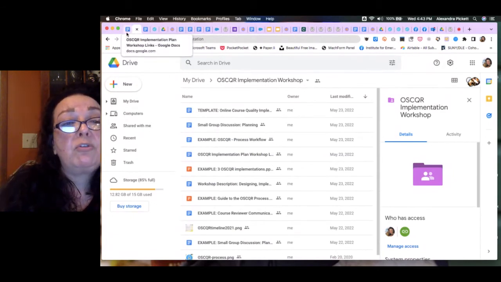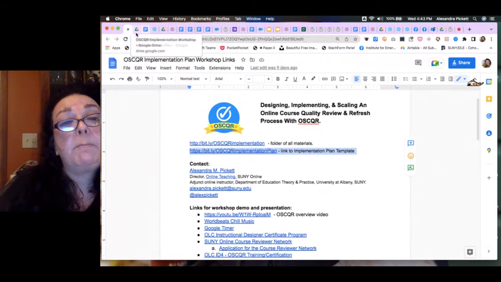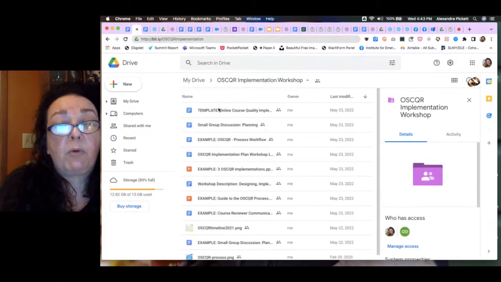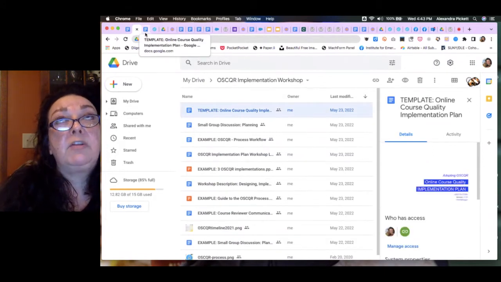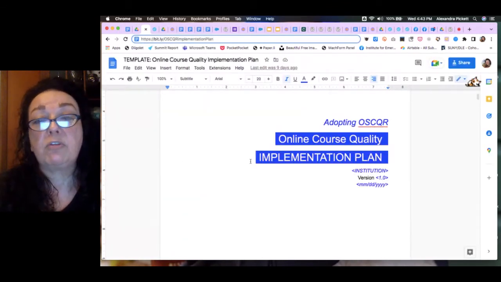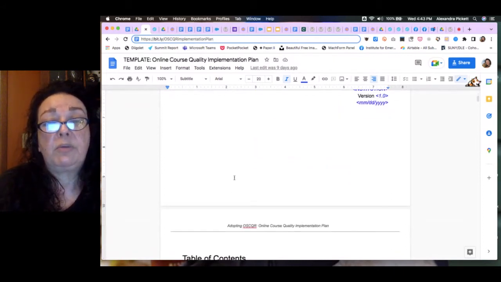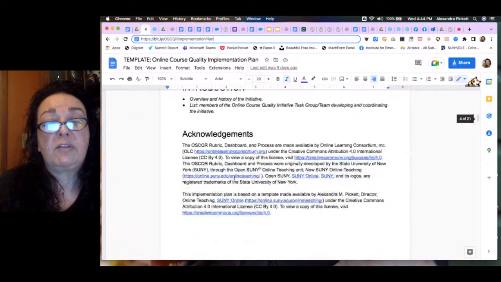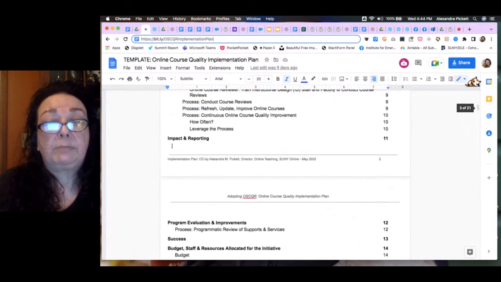So the first link is the link to the folder. The second link is the link to the template, the implementation plan template, and that's the main document that I'm going to be talking over with you today. It's this document right here. So it's just a template. It's a Google Doc template. I'll show you just a little bit. Here's the table of contents, and it is a template.